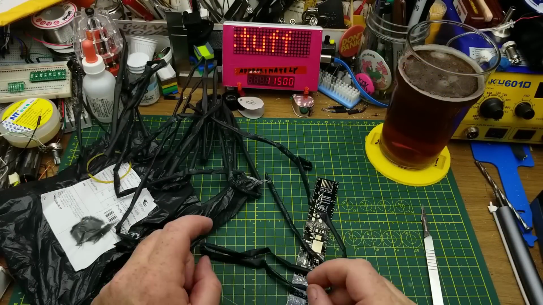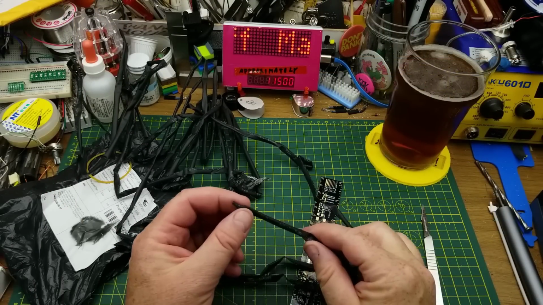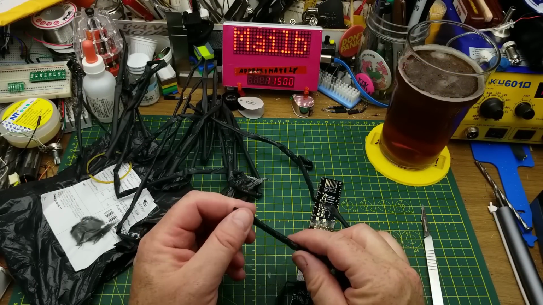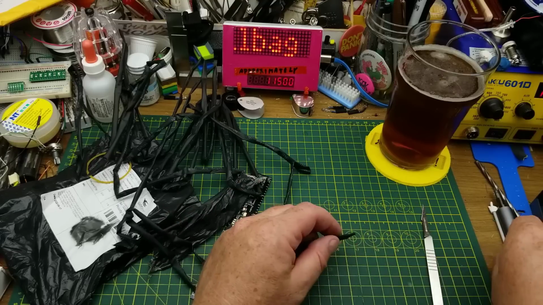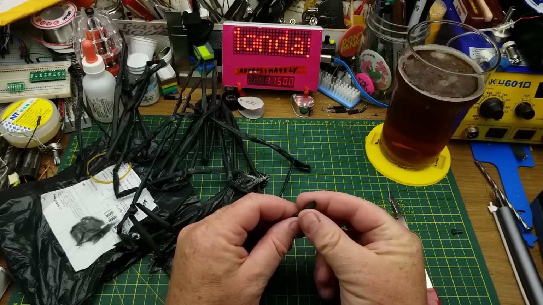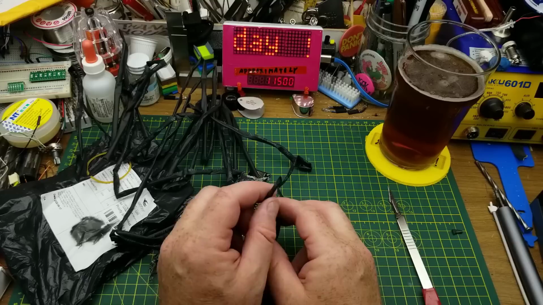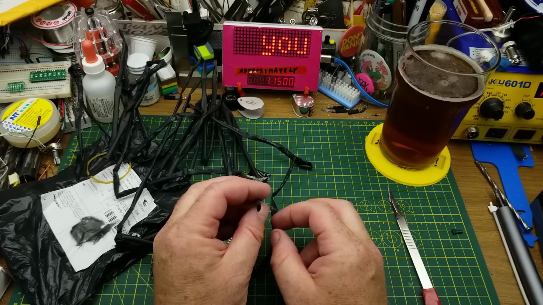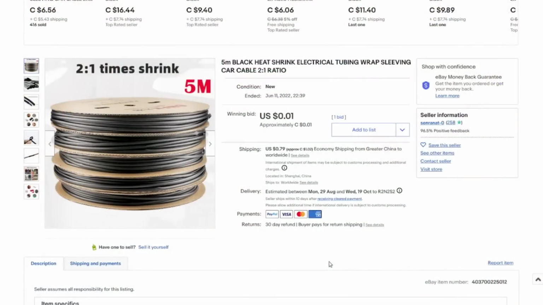I got a whole bunch. I think that's a size that I didn't have a lot of, so that's why I bought it. And again, heat shrink just really comes in handy for all sorts of wiring projects, just to keep the electrons on the inside where you really want them. 5 meters, black heat shrink electrical tubing, wrap, sleeving, car cable, 2-to-1 ratio, as suspected and as demonstrated.